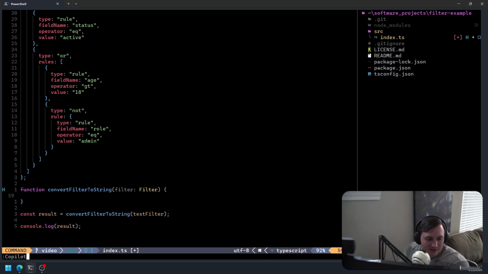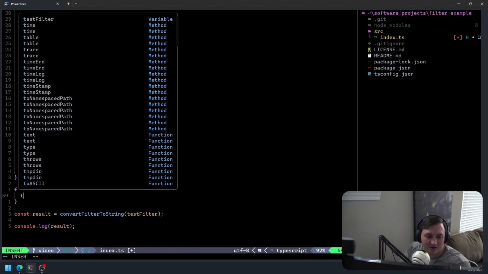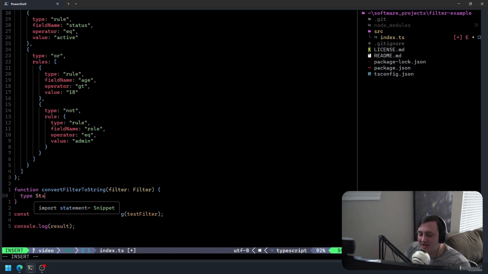So let me go ahead and disable Copilot so it doesn't steal all my glory. Copilot disable. And the first thing we're going to do is define what should be in our stack. So I'm going to have a type called stack item. And this is going to be one of two things. This is either going to be a string or this is going to be a filter. And you'll understand why it can possibly be a string in just a second.